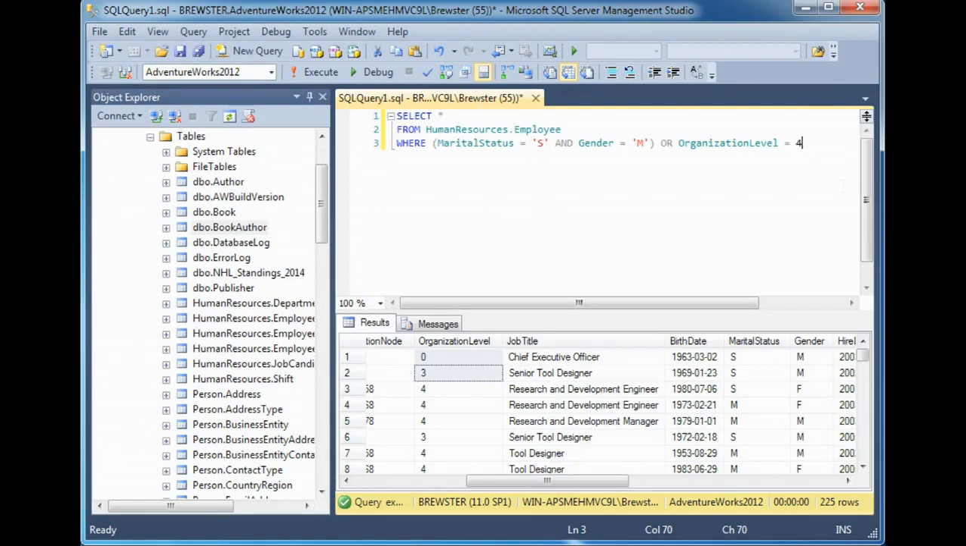So what SQL is doing is saying, okay, for every row, I'm going to evaluate first, is the marital status S and the gender M? If so, great. It doesn't matter if the organization level is not 4, because with the disjunction, or with an OR operator, as long as one of the clauses is true, the whole expression is true. So that's why in these scenarios where the organization level is not 4, by looking at the top 2 rows here, we'll notice that S and M are the marital status and gender, which has to be based on how this criteria is set up.